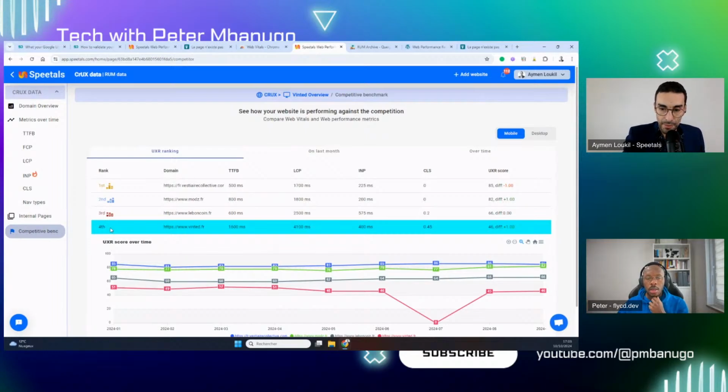Yeah. But just to clarify, you have to enter the domain for your competitor. Speetals could also do that automatically, maybe when they add AI to figure out what kind of business you do and find your competitors. Yes, it could be interesting.